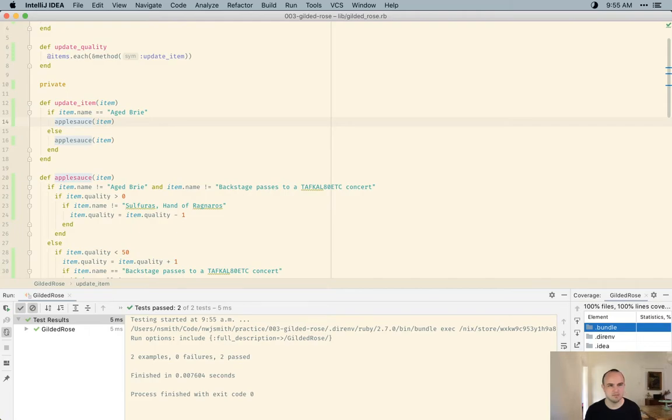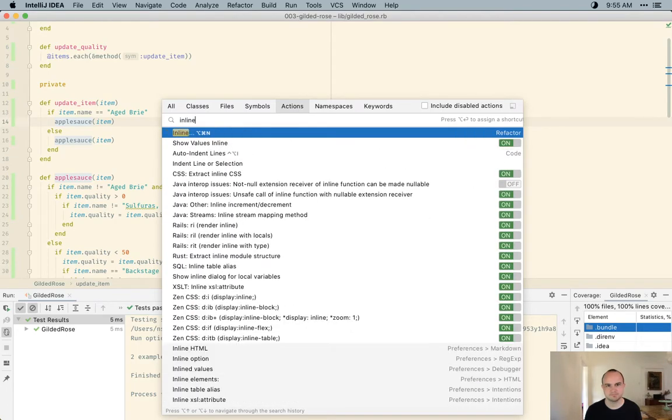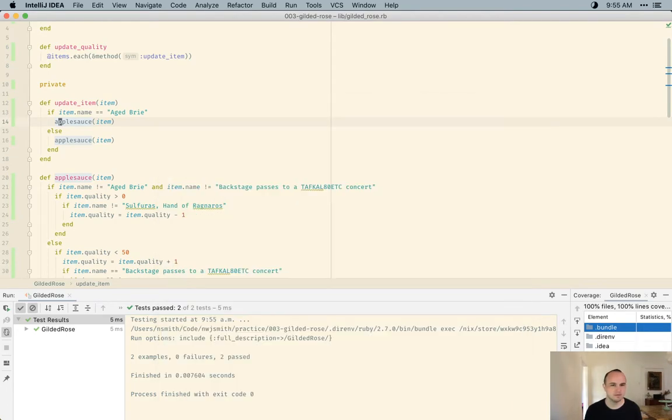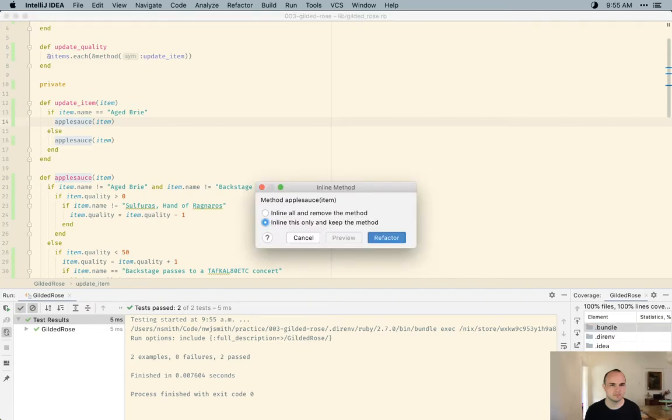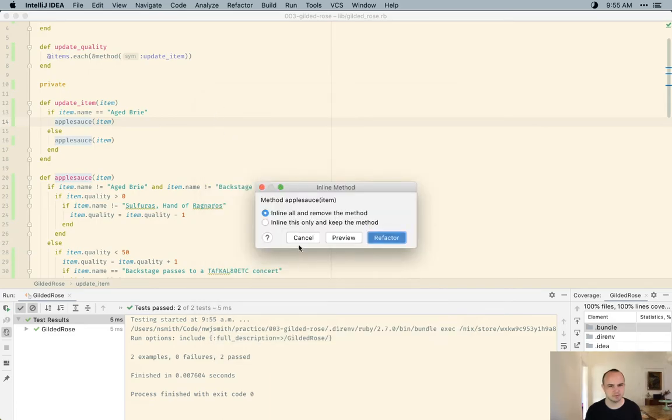Okay, and then finally, what we're gonna do is inline the method. We don't want to keep the method around. The following problems were found: methods not supported when return statements interrupt the execution flow. Okay, so I think I understand why this happens.